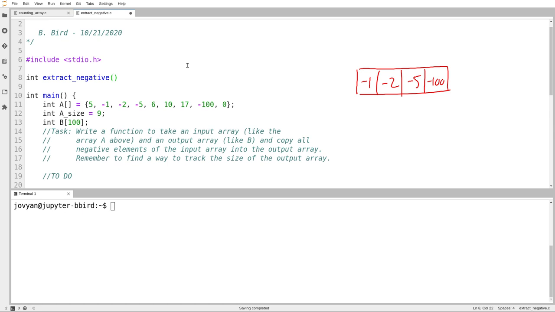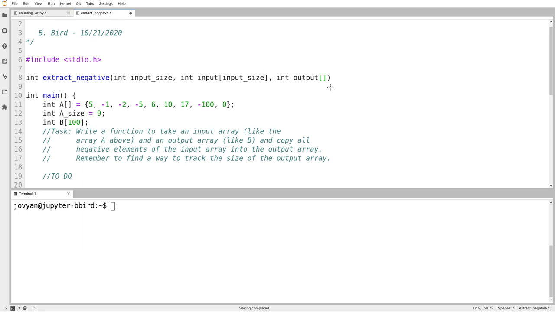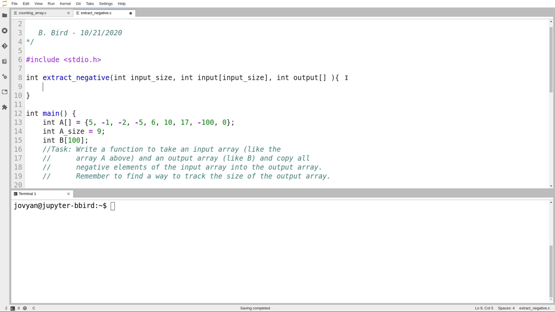I'll explain that in a second. So first, I'm going to take int input size, int input. So I'm going to take an array called input, and have it be of the input size. I'm going to take an array called output, and I'm going to put empty brackets. I've mentioned already that when you accept an array in C into a function, you are allowed to omit the size. If it's a one-dimensional array, this is permitted. You can't do it for a two-dimensional array, but you can do it for a one-dimensional array.